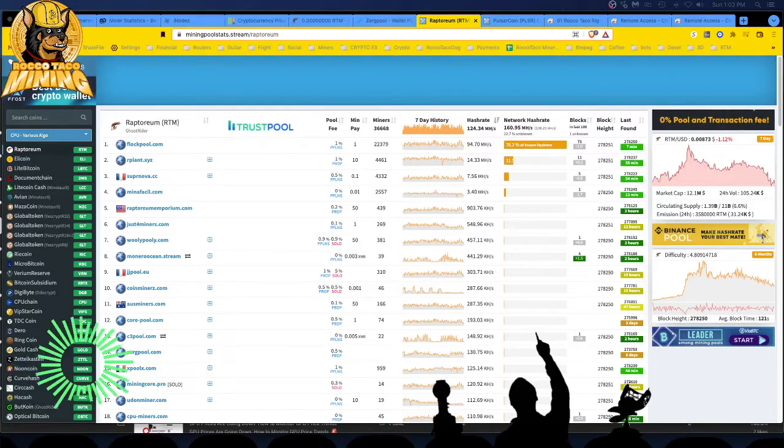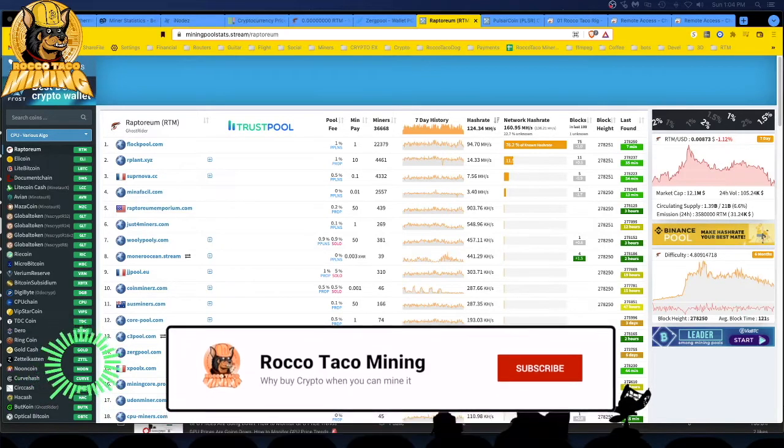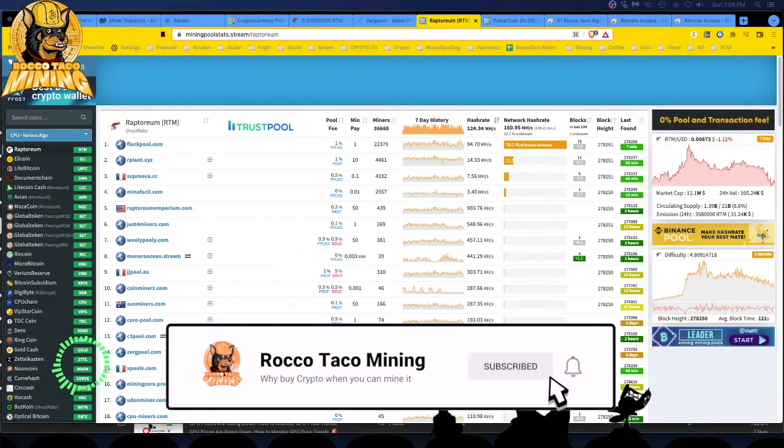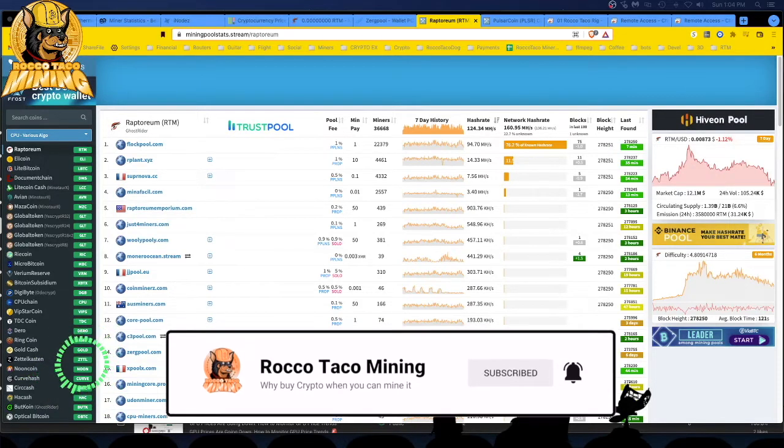So Raptorium kind of took a nosedive. We're down to 0.008 cents. It was kind of moving up at the 0.0095. So yeah, it kind of tanked a bit, and the difficulty is kind of dropping there if you look at the page. So interesting.